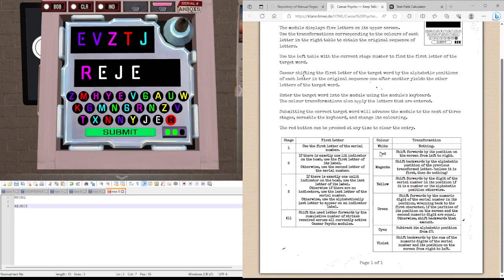So let's look at what the red would have to be. Shift forwards by its position on the screen from left to right, which is in position 5. So C minus 5 would give us X. So do we have a red X? We don't have a red X.